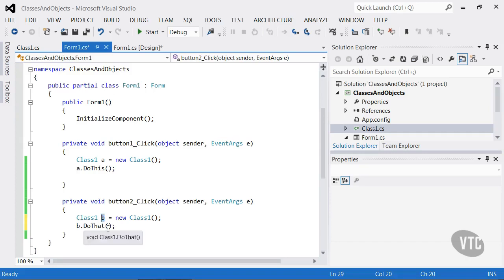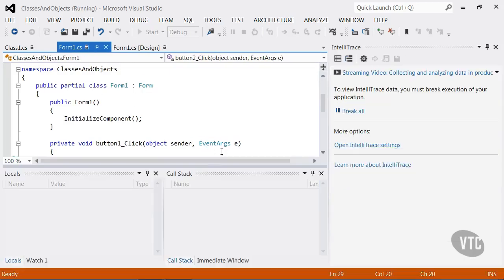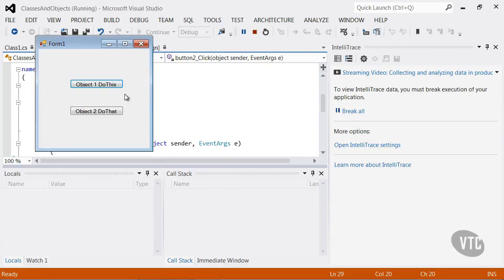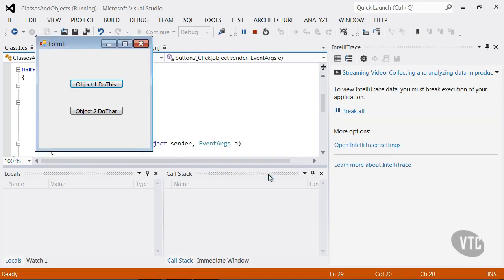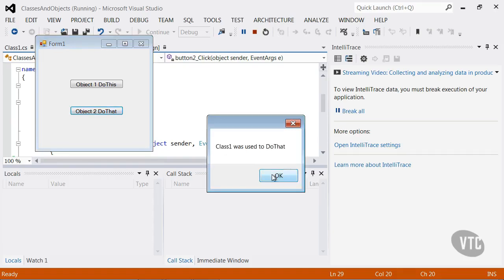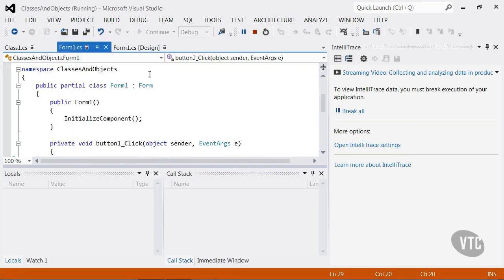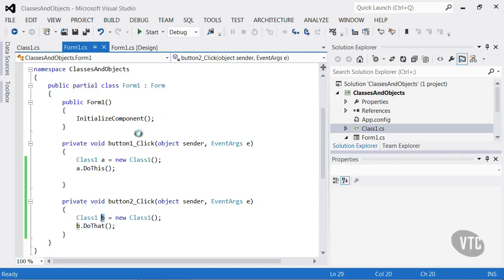So let's run this, and you will notice that the first object calls do this. This creates A, and class 1 was used to do this. And that's our A object, and object 2 is our B object, and it is used to run the do that method. Okay, and if you look in code here, you can see the do this was run off of object A, the do that was run off of object B.